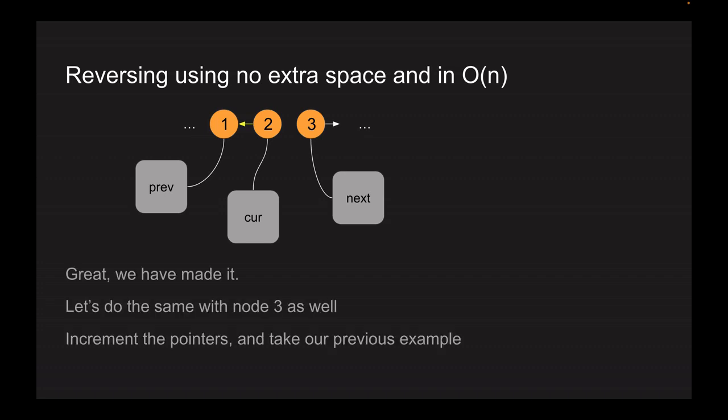So obviously this is the essence of the current logic. So we have made it. Let's do the same with node 3 as well, in order to reverse it. But for doing this, we need to increment the 3 pointers: current, next, and previous. These are just pointers which we use to identify the locations of the next, current, and previous one. In order to keep track, as we want to go ahead to the next pointer, we need to reverse the current one, and we need to point the current to the previous one. So these 3 pointers are required for it. So incrementing the 3 pointers means taking this.